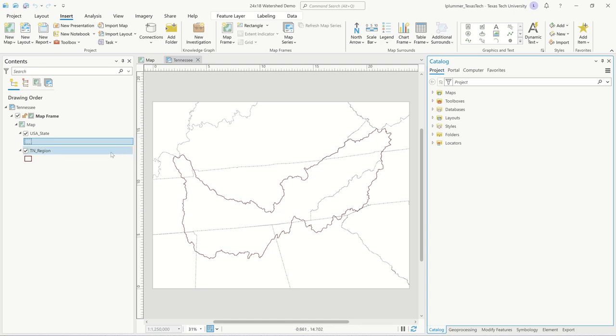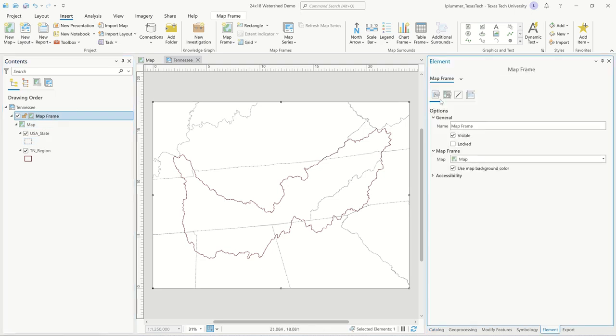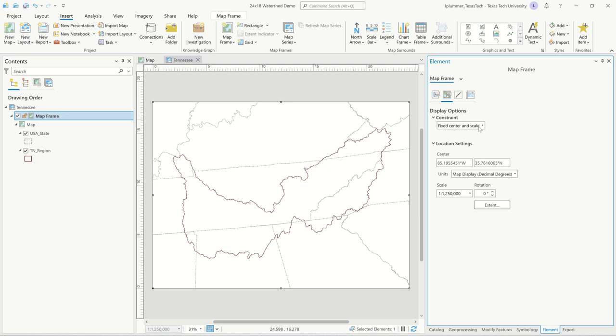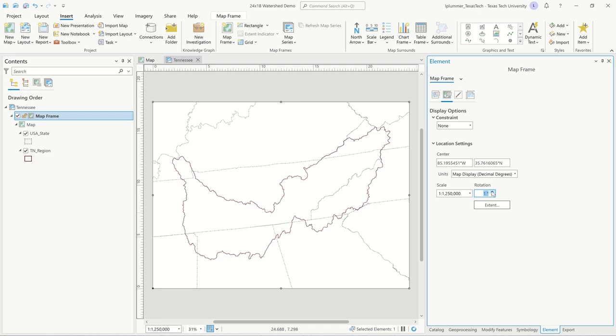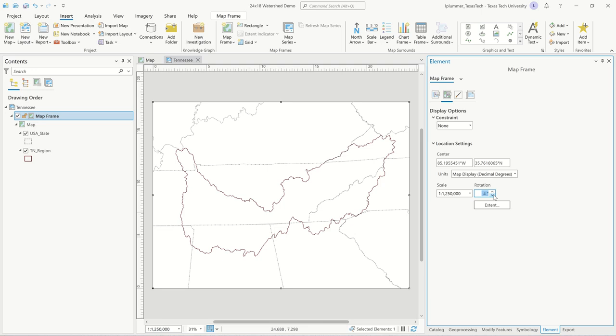So I have to do a few things. I'm going to come over to map frame, double click on it, and that activates this element pane. I'm going to come to my display options and turn that to none. Now, if your states are just a little bit off, you can use this rotation tool. But if they're way off, then you want to put in a proper projection.